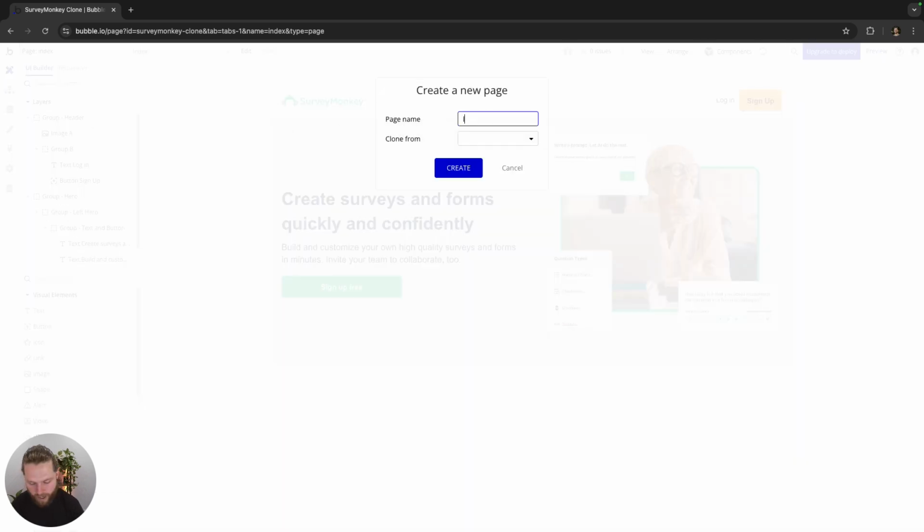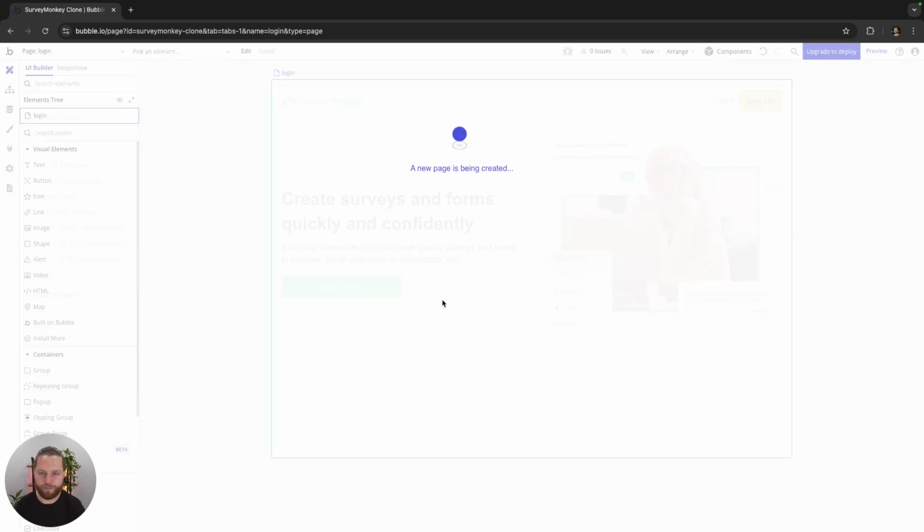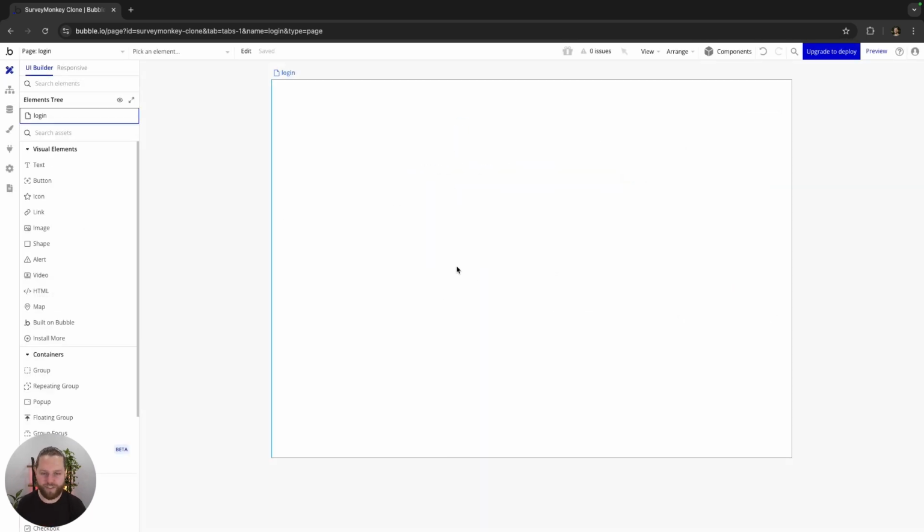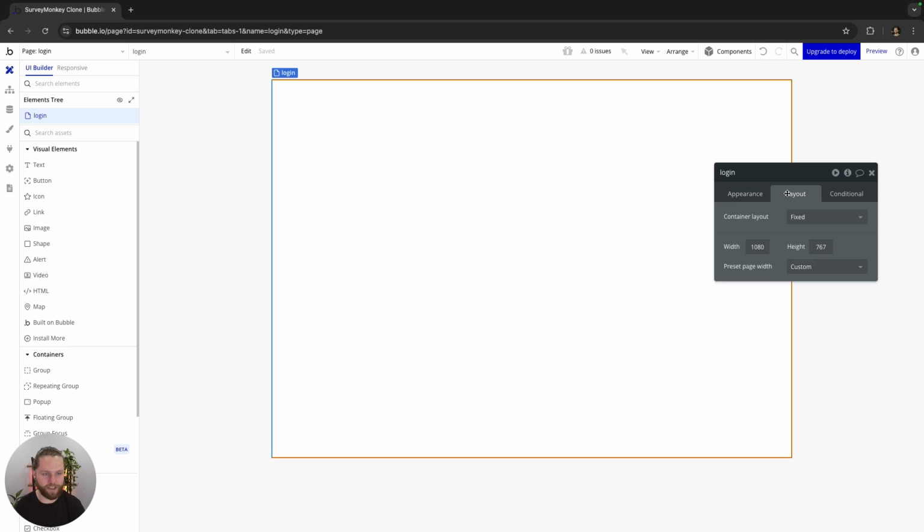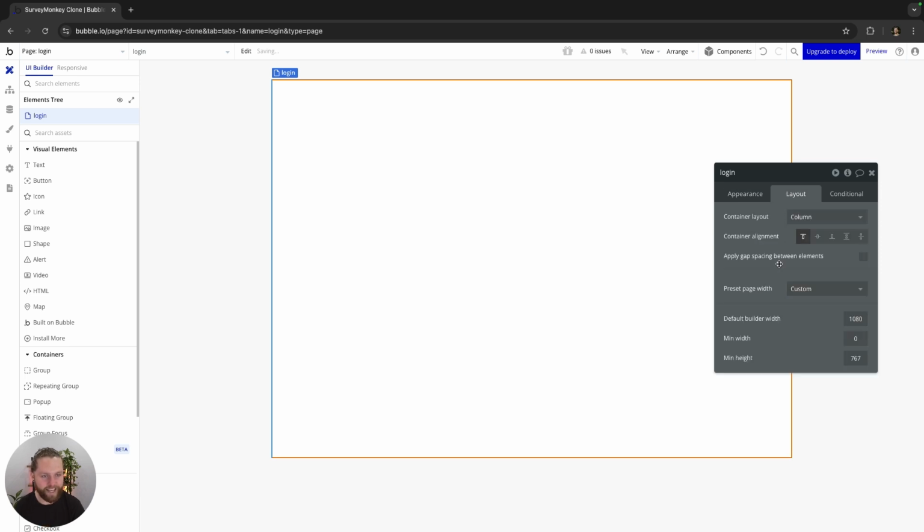This is going to be our login page. And I could clone it from our registration page, which is the one that we just created. However, I'm just going to create this from scratch just to make things a little bit more simple. Now, as usual, the very first thing that I'm going to do is ensure that our layout is a column container layout, so that we can add our elements from top to bottom, as is the norm for a lot of applications or websites in the modern age.